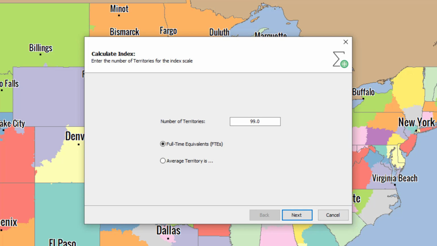And there's two ways that we can create an index. One is at a full-time equivalent, which will mean that each territory, when balanced and optimized, will have 1 FTE of index. Or you can use the second option, which creates an average territory. So an average territory will have 1,000 index points.